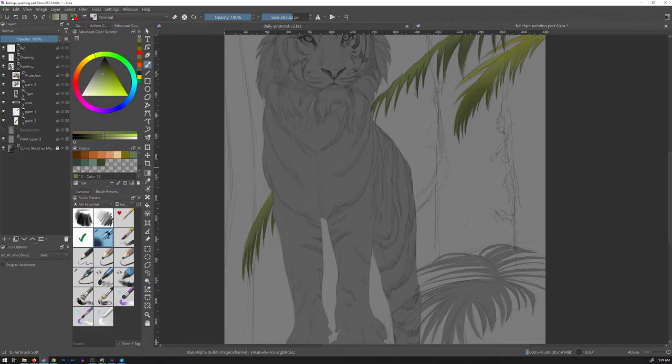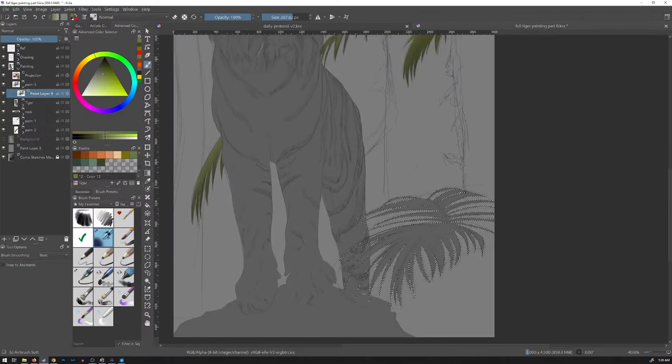Let's go ahead and do palm 3 as well. And I remember this one being, actually, when I look at my jungle picture, which I have on a different monitor, it has some nice variations to it. Let's start with this kind of darkish blue green.